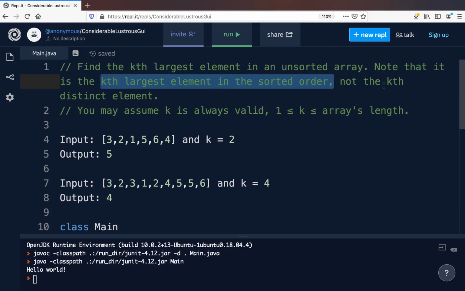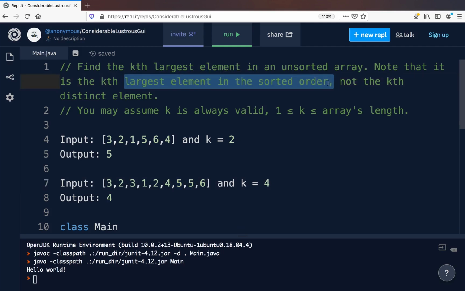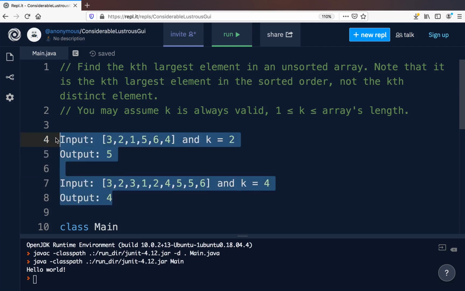So if it was the fourth distinct integer, then the answer would be 2, or rather 3, because we have 6, 5, 3, and 4. Yeah, okay. In that case, the answer would be 3. But because we have these two, which are not distinct, but they're still in the sorted order, the output would be 4.